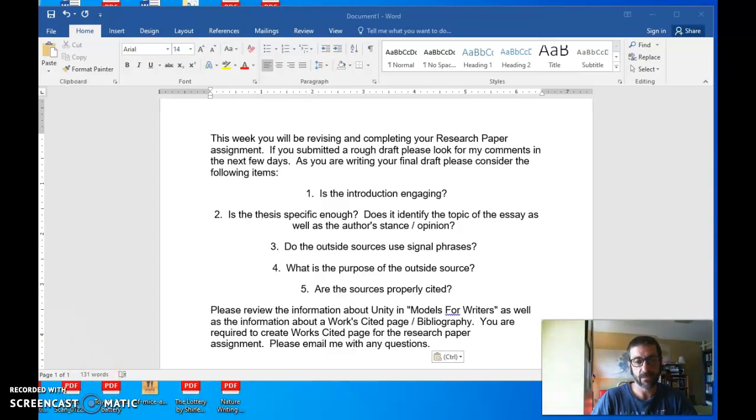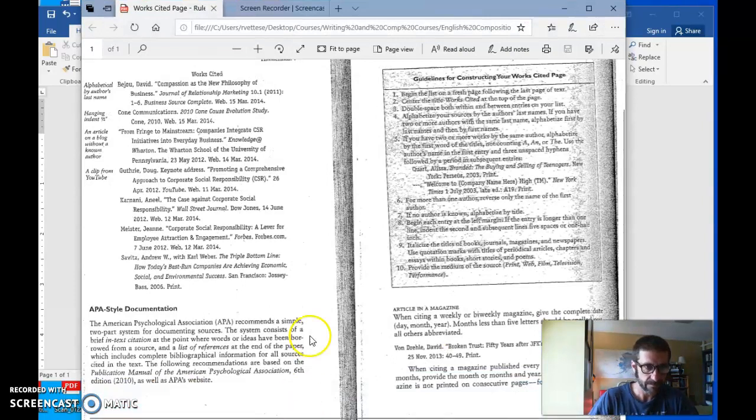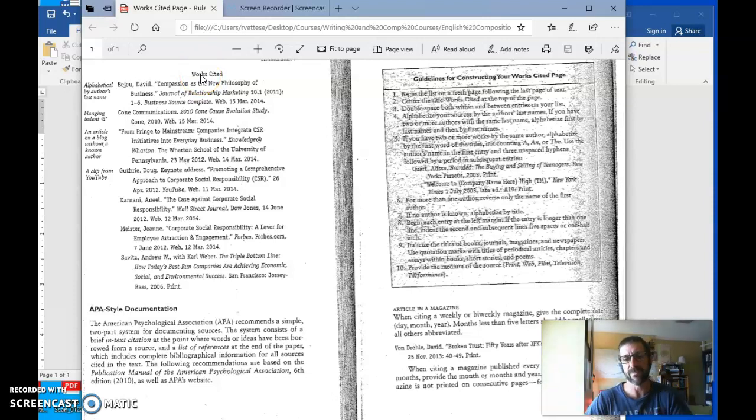One more thing I quickly wanted to show you is this, the Works Cited page over here. This is from your textbook, Models for Writers. We're doing an MLA style research paper, so you're going to be using MLA guidelines. And there are just a few rules to remember. One, you want to make the Works Cited page a separate page. Don't just put this at the bottom under the final paragraph. Make it a whole separate page.